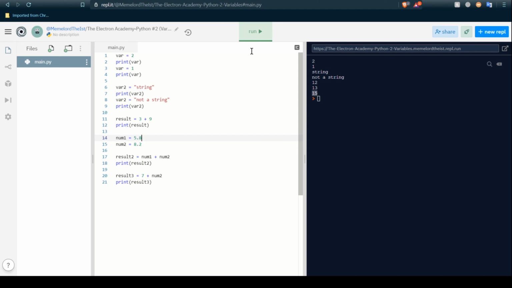So we have 5.8 and 8.2. Now if you run this, let's look at what's going to change. So what functions are using num1 and num2? Let's have a look here. These two functions are using these variables. This function is adding num1 and num2 into the container result2. That's the name of the container.